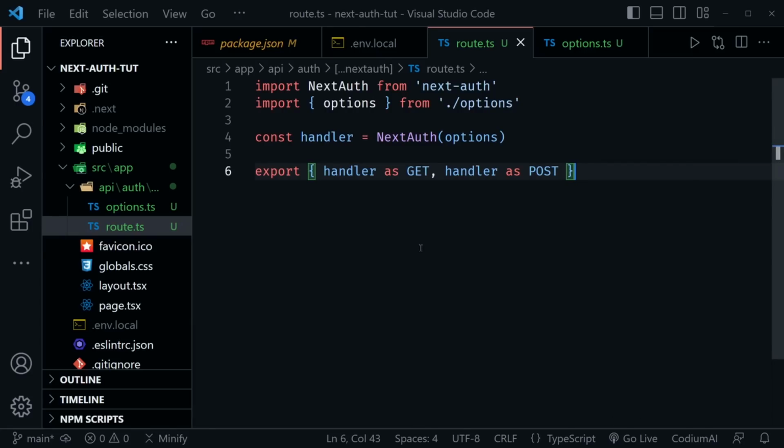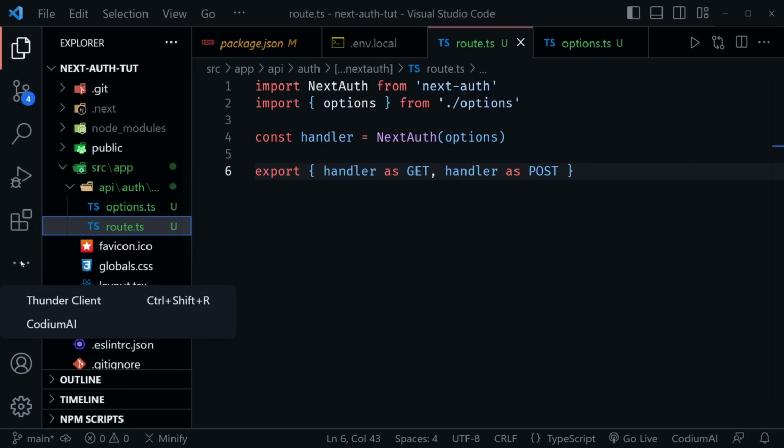Now I've got Thunder Client installed. You could make a GET request with Postman. You could actually take the URL and paste it into a browser and make a GET request that way also. So just let's look at what we've got here.